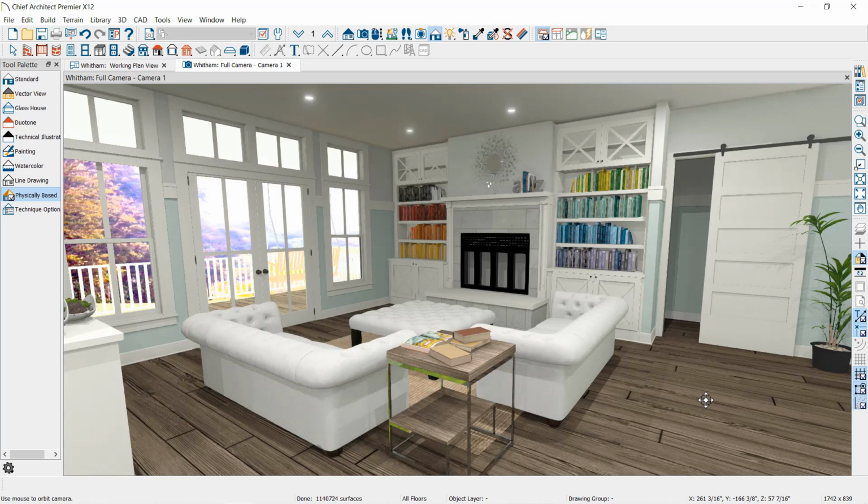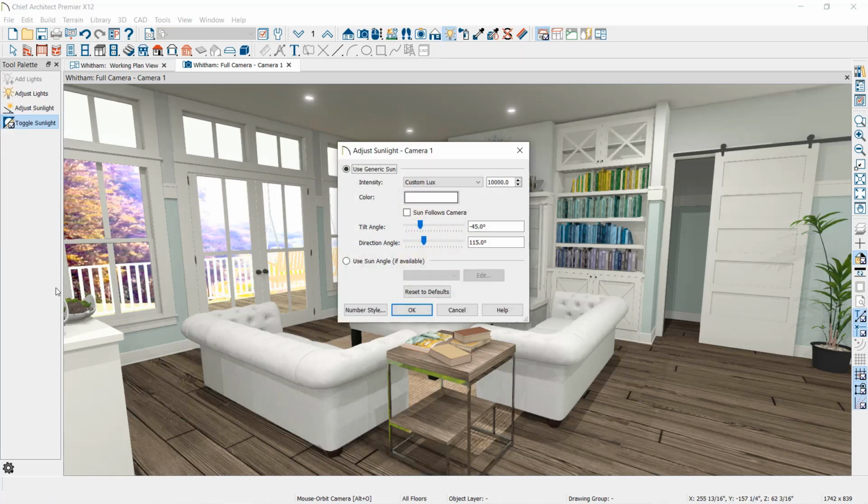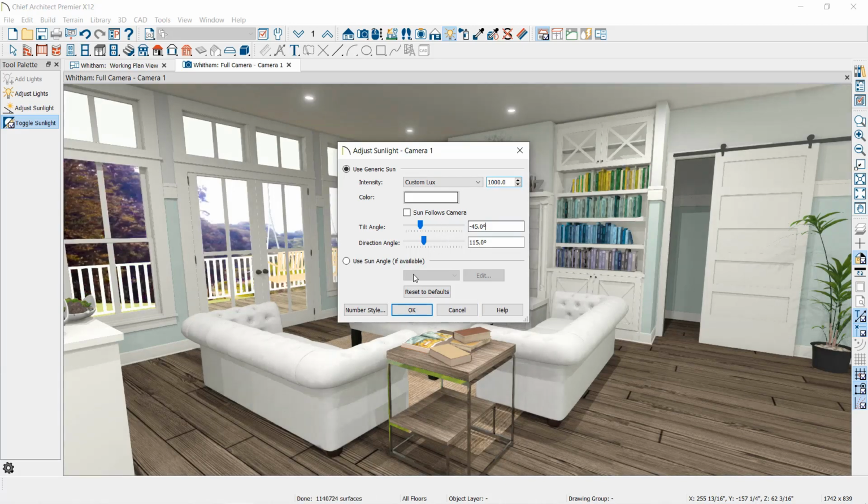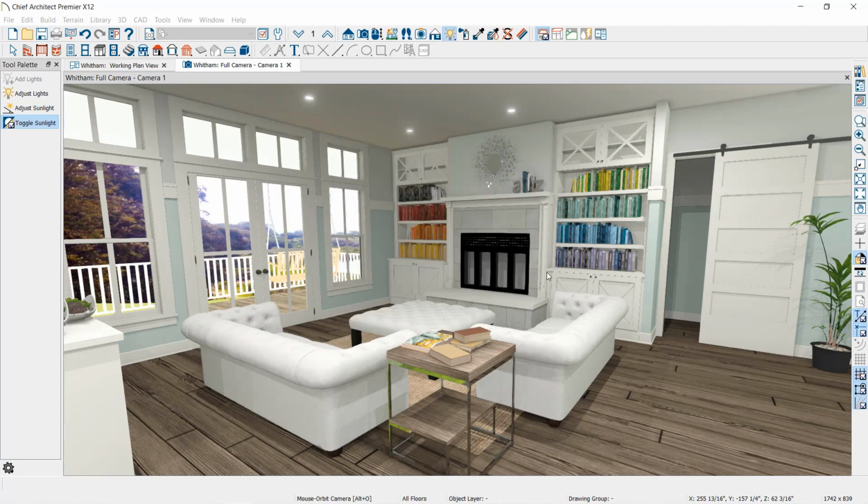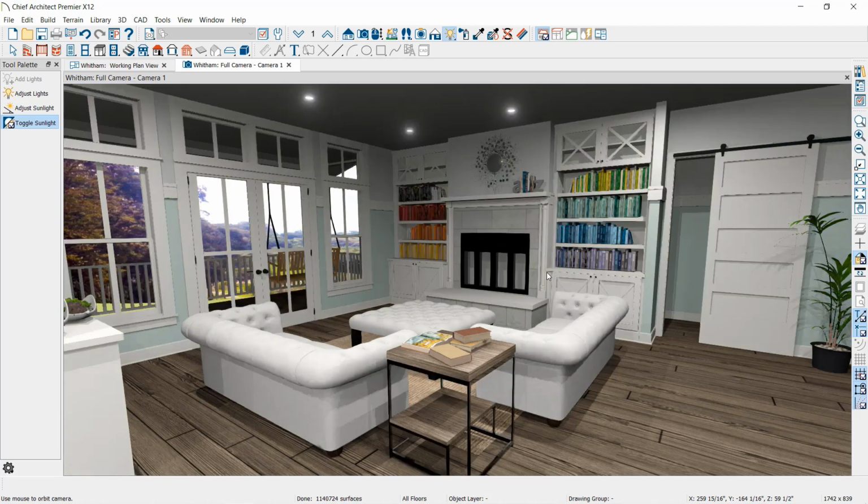Then I'm going to need to adjust the lights that are turned on and the sun. So those are both contained under these camera view lighting tools. I'm going to select that, and I'll start with the sunlight. Right now my sunlight is set at 10,000 lumens, so for a physically based render so we don't get a washed out backdrop, I'm going to drop it down to just 1,000. And I can also adjust the angle at which the sunlight is coming in. I'm not too worried about that for this image. Select OK and it'll refresh the image.